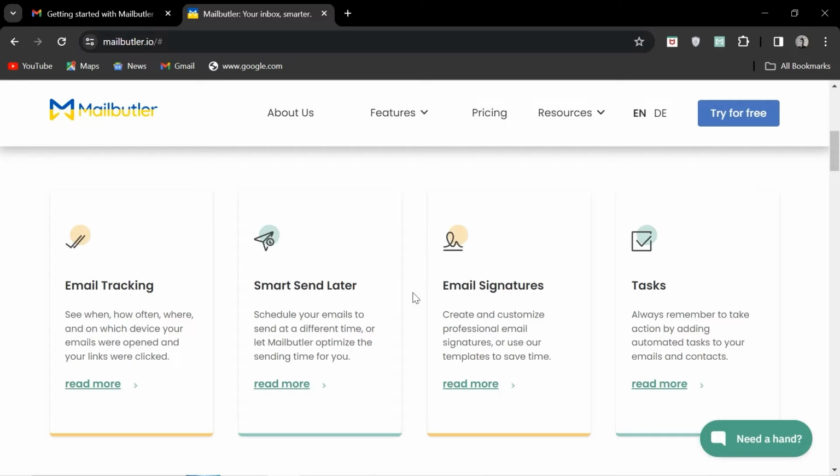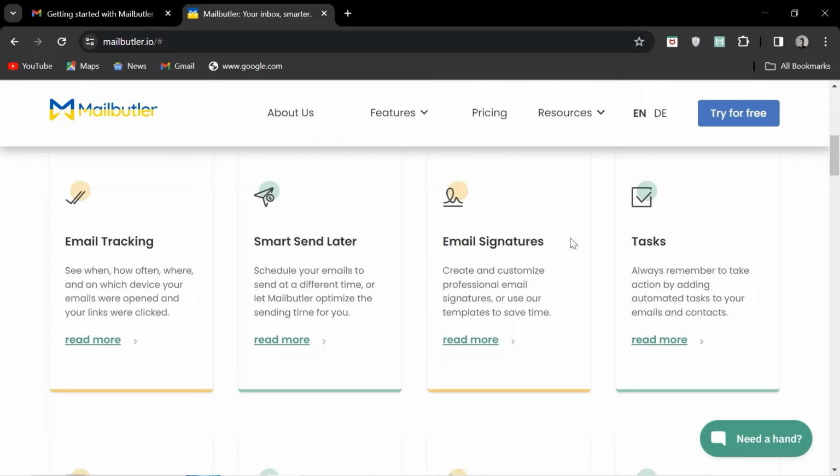Email signatures. So Mailbutler is going to give you those neat looking email signatures. You can add buttons to these, images, videos. These really grab people's attention and just make you or your business look incredibly professional.